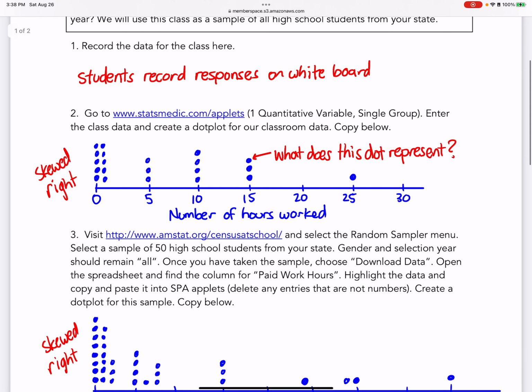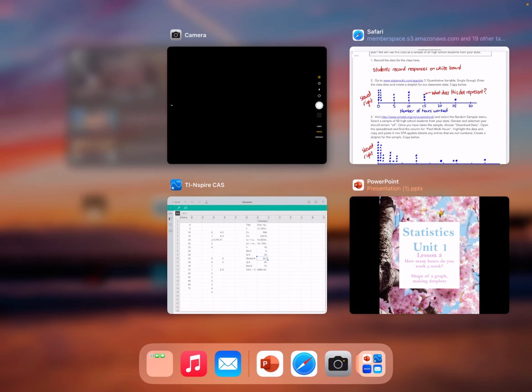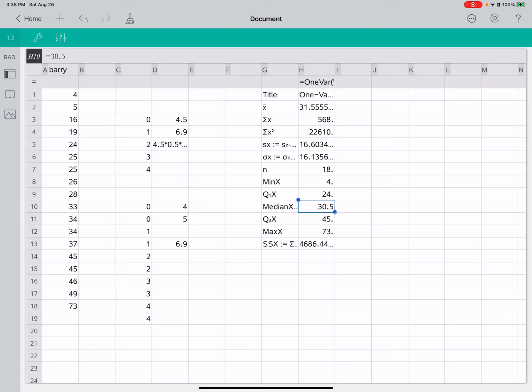You can push this button and open up the applet and make a dot plot yourself, or you can do this one by hand. You can also make a dot plot on your calculator, which I'm going to demonstrate. So I'm going to use this here, and this I'm going to call dot.